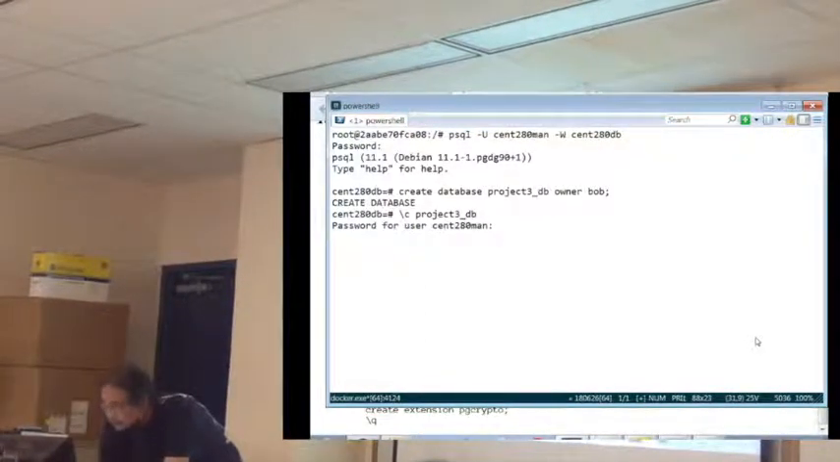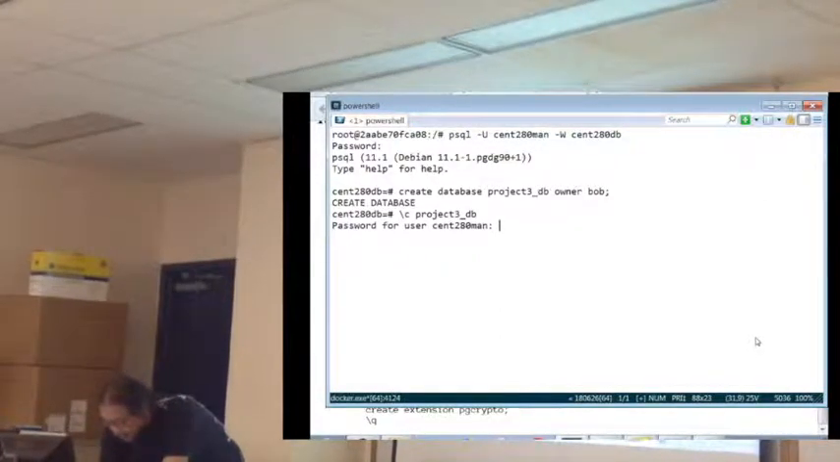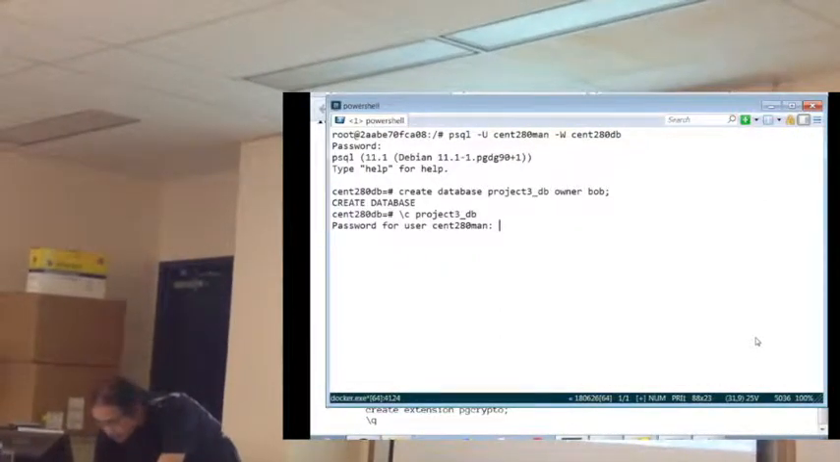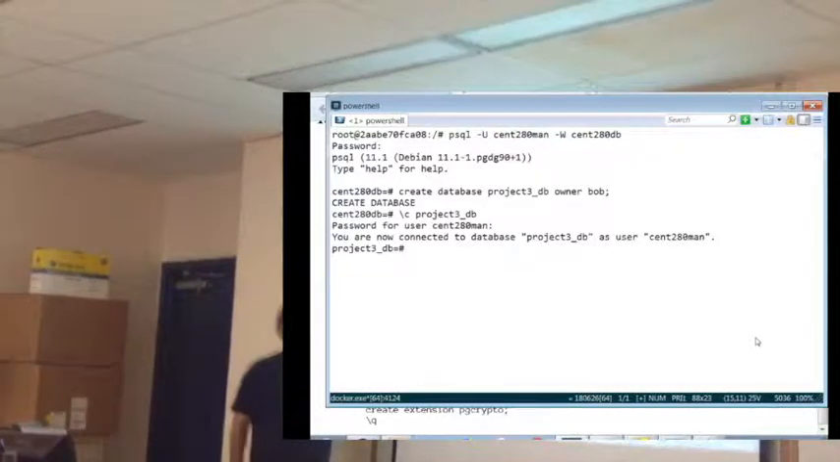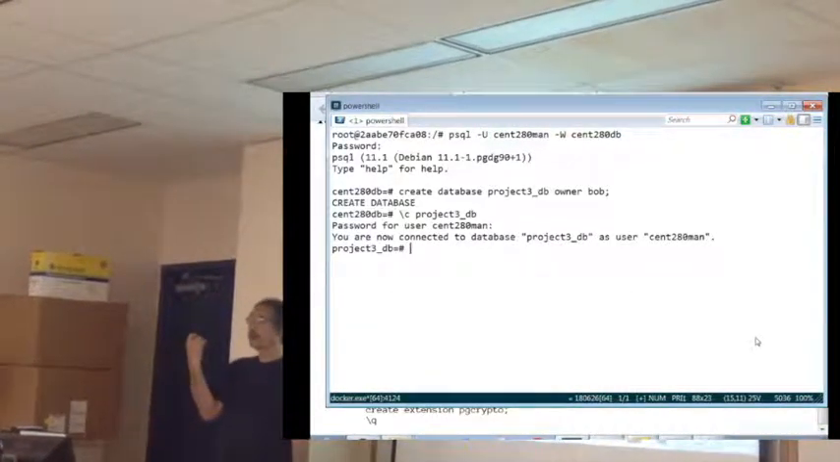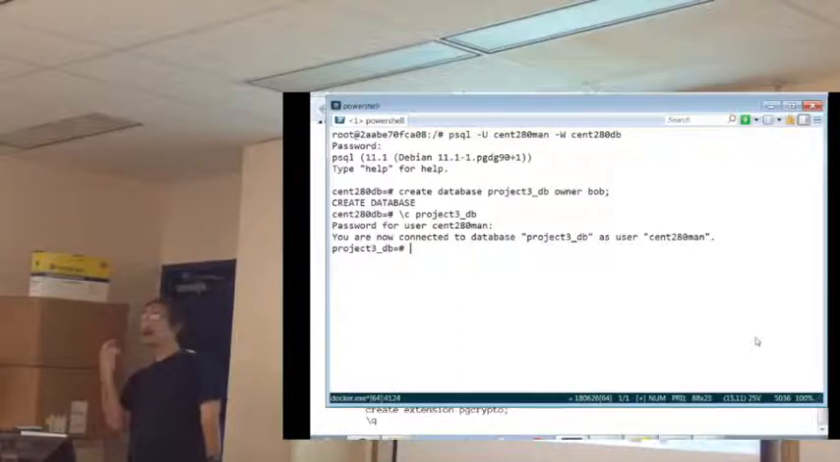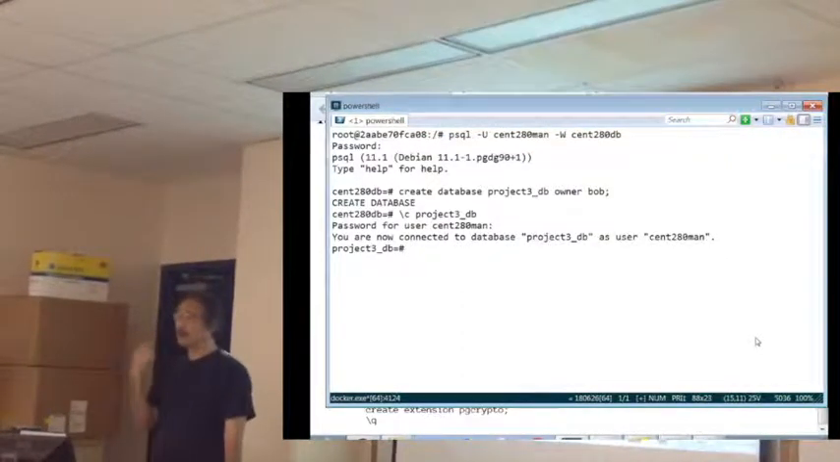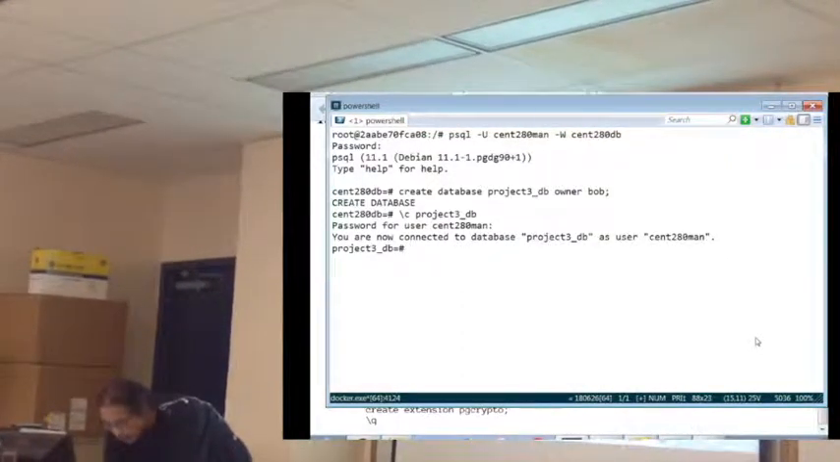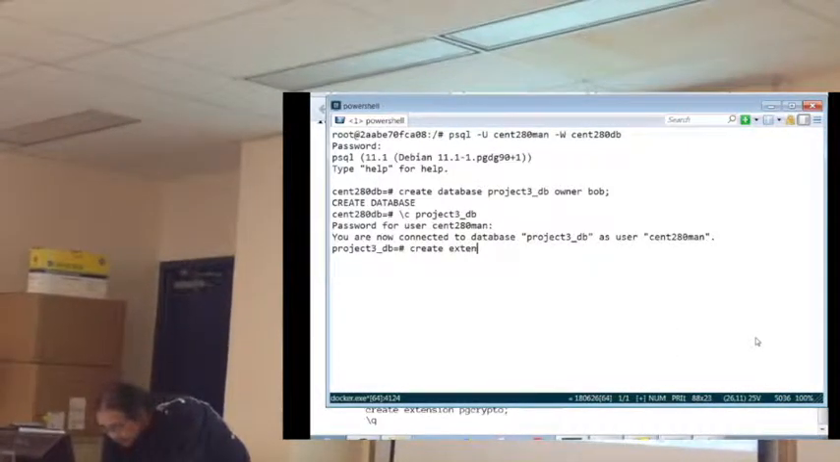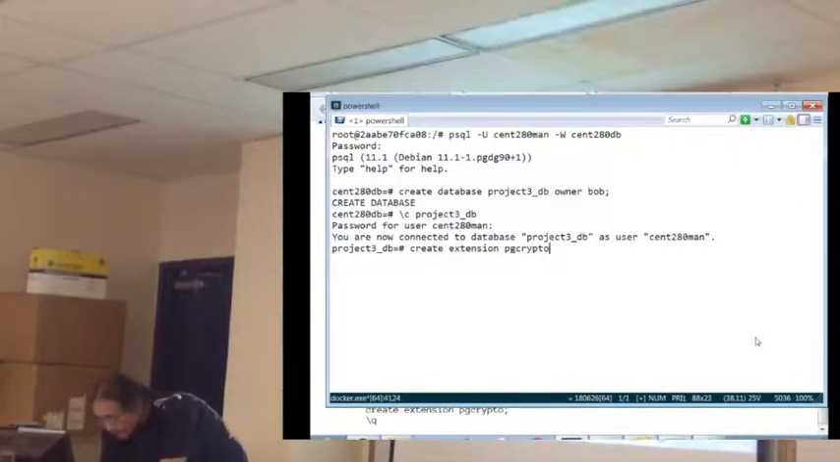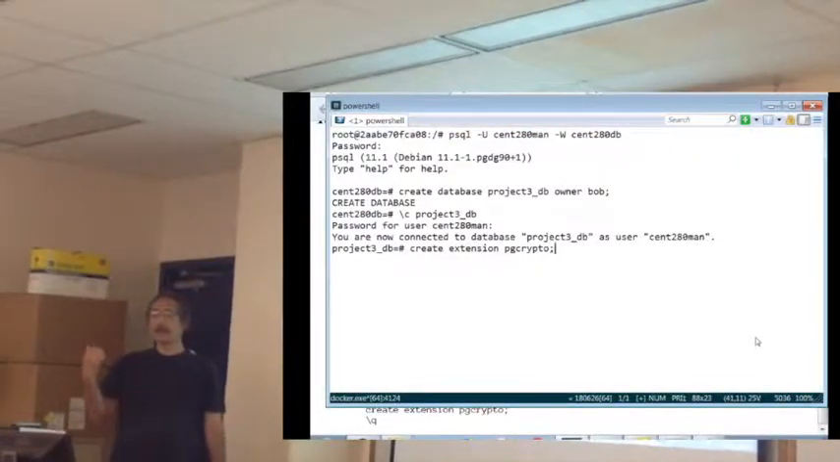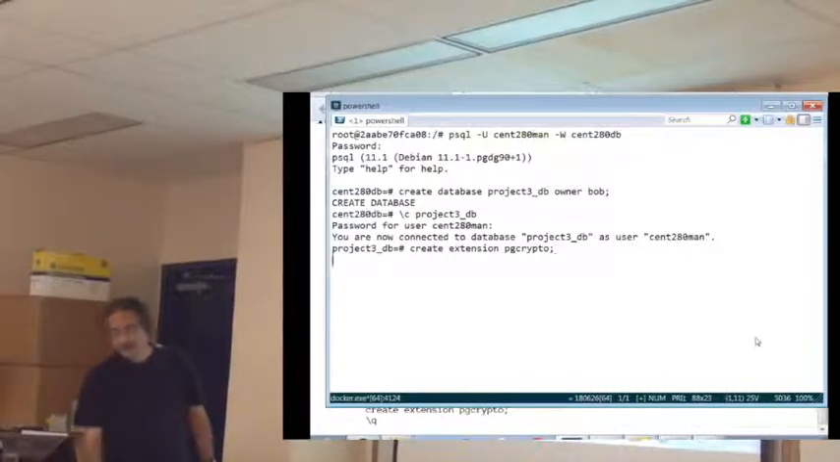You once again enter the super user's password, PGSQL_man. And now I'm in the project 3 database. I'm connected as super user. That's why you see the pound symbol in the prompt instead of the greater than sign. And then I'm going to go create extension pgcrypto. Okay. And then after I hit enter on that, it creates the extension.